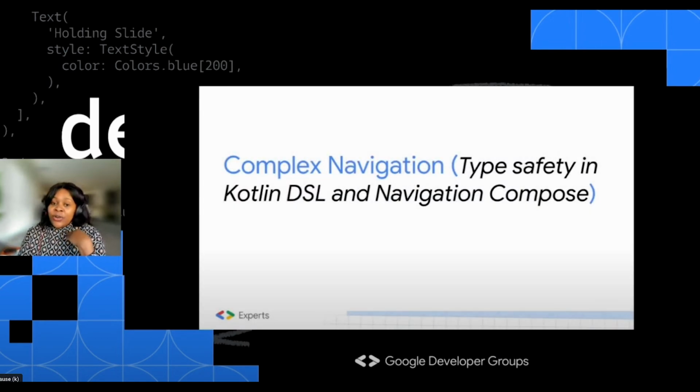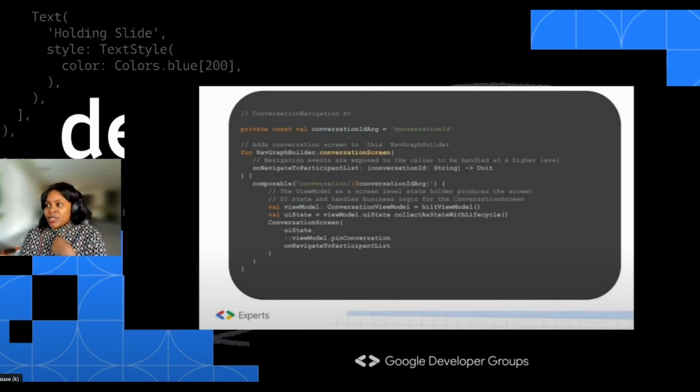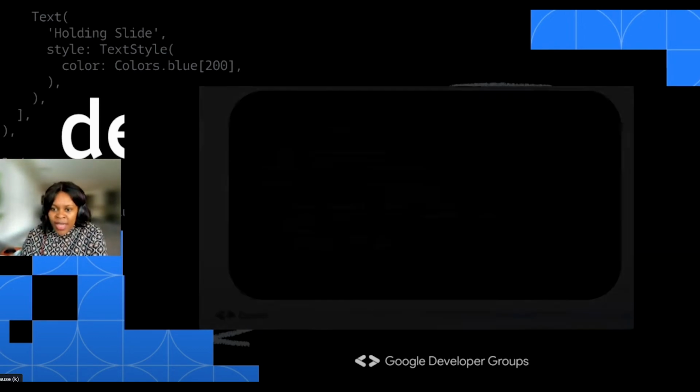And I know I will not do justice if I don't showcase or talk about how we handle complex navigation also in DSL. And here, this is again just our simple pseudocode, as you can see there. This is actually pulled from developers.android.com. You can log into that, and that's how you'd be able to handle that.